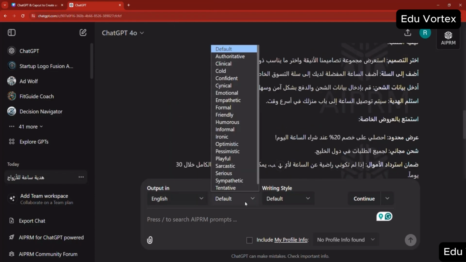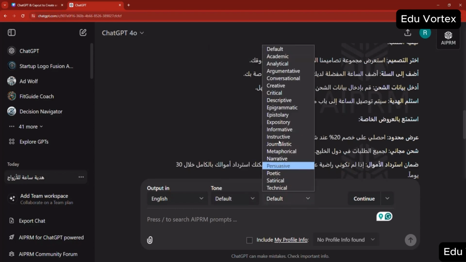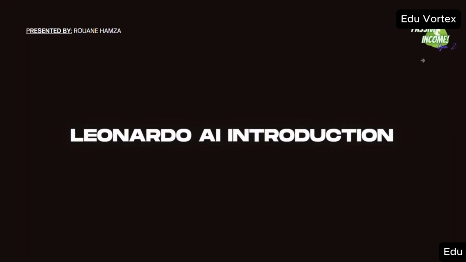You can also use the tones. So these tones are really incredible. Default, authoritative, clinical, cold, confident, cynical, emotional. So I can actually be emotional. I can be expository, creative, and so on and so forth. So that's pretty much it. So this was it about ChatGPT. Let's move quickly and let me show you another tool.